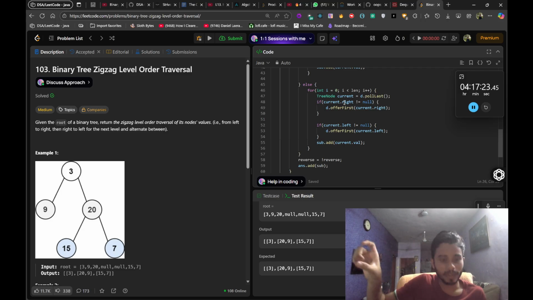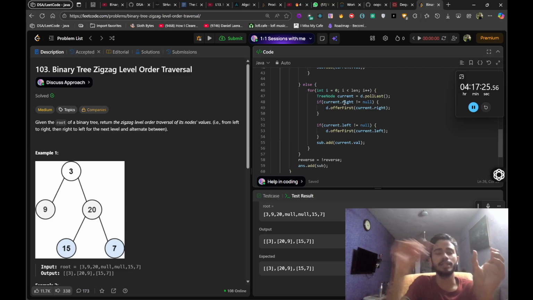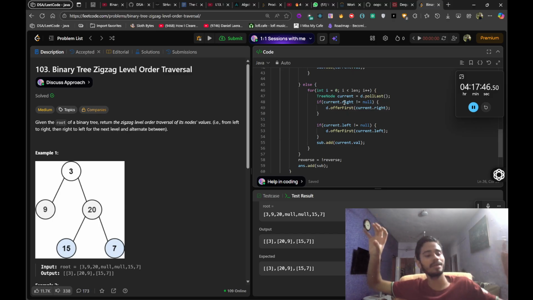So I removed 20 from the last. It was 9, it was 20. This was the last element, my 20. I removed it. Now whatever has to be added goes in the front. Make sense? Now, what to do with the front thing? That's clear. What's with the right and the left thing? What about that?